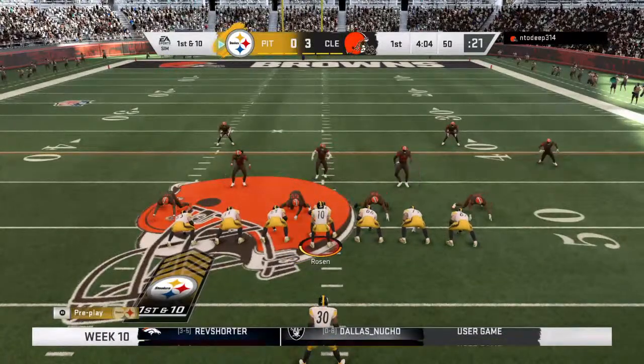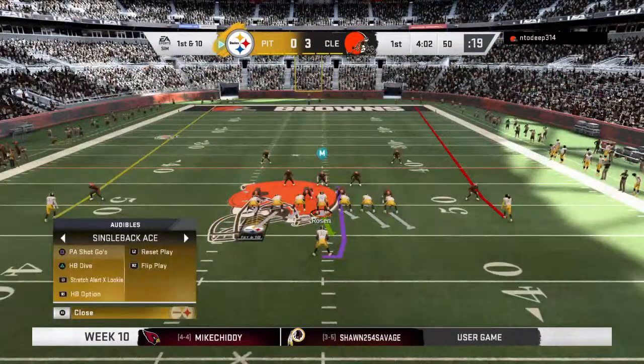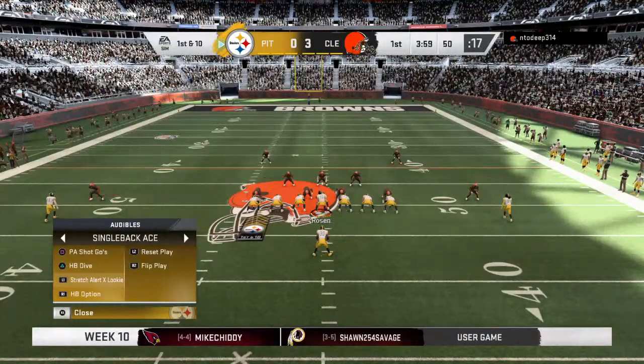Here we go, D. Here I come again. Spawn.